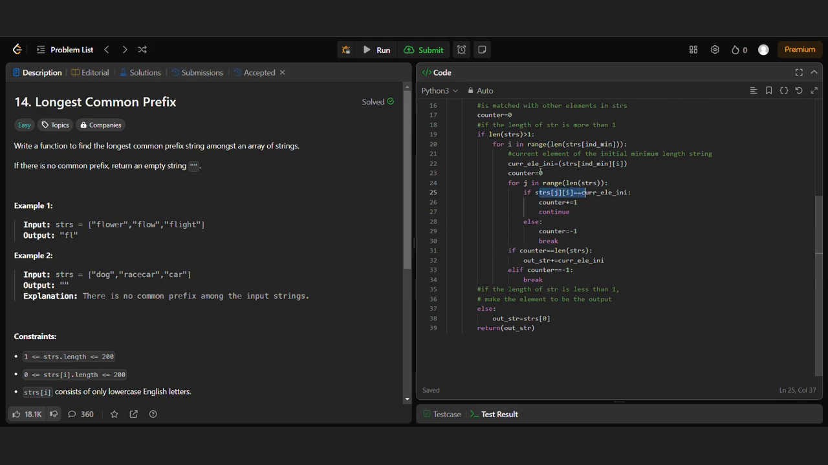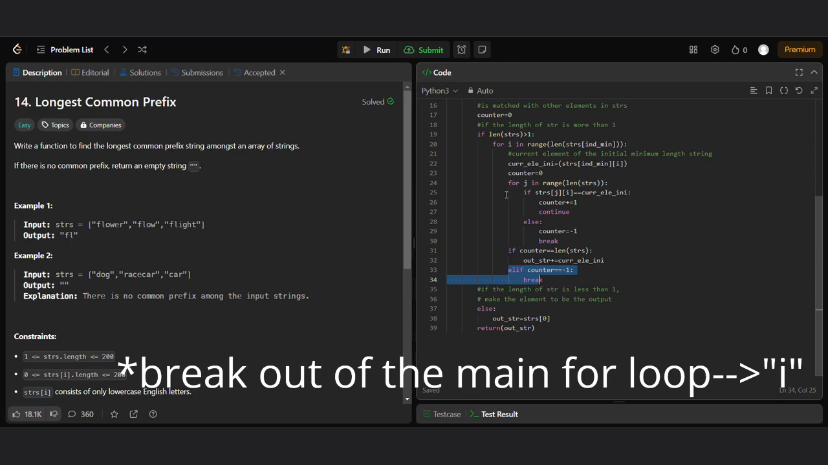Next, if it's not matching with the initial character of the smallest element, then it will do a counter of -1 and break out. If that condition comes, then we need to break out of this for loop and stop iterating for that character and go for the next character of the initial smallest string.